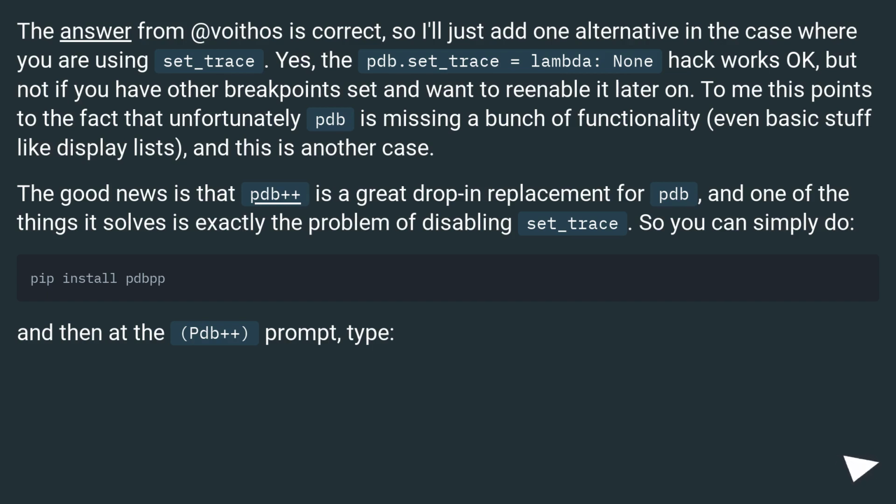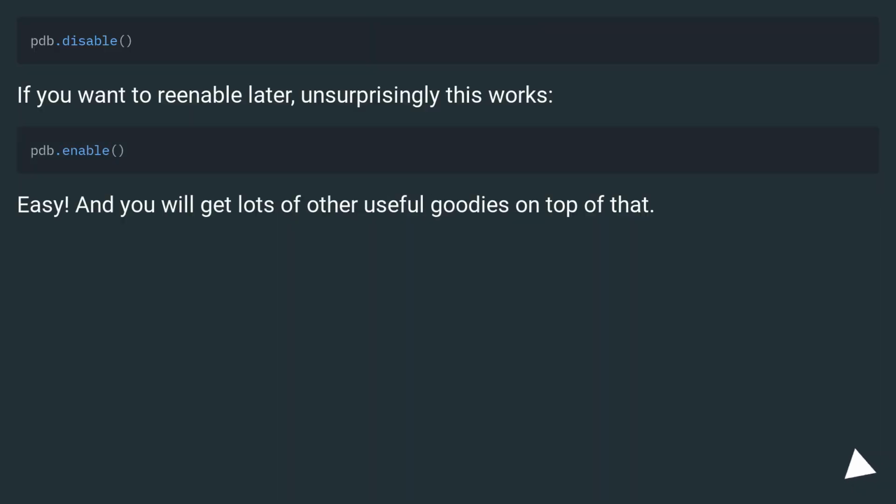The good news is that PDB++ is a great drop-in replacement for PDB, and one of the things it solves is exactly the problem of disabling set_trace. So you can simply do this, and then at the PDB++ prompt, type this. If you want to re-enable later, unsurprisingly this works. Easy. And you will get lots of other useful goodies on top of that.